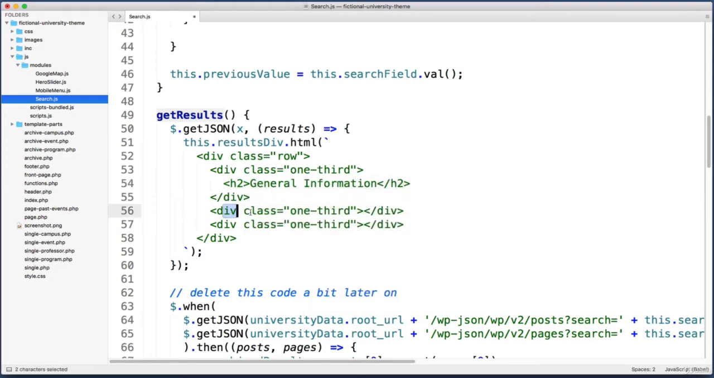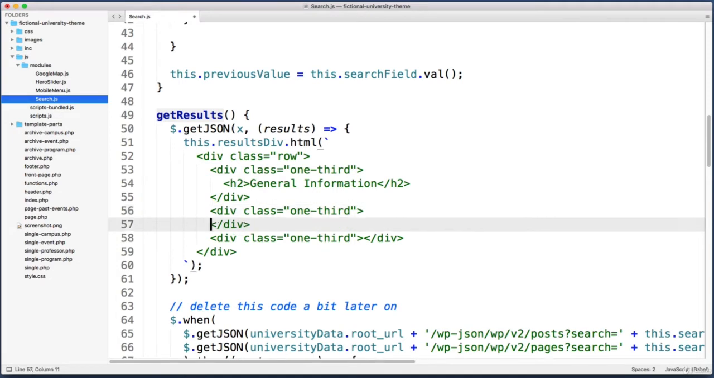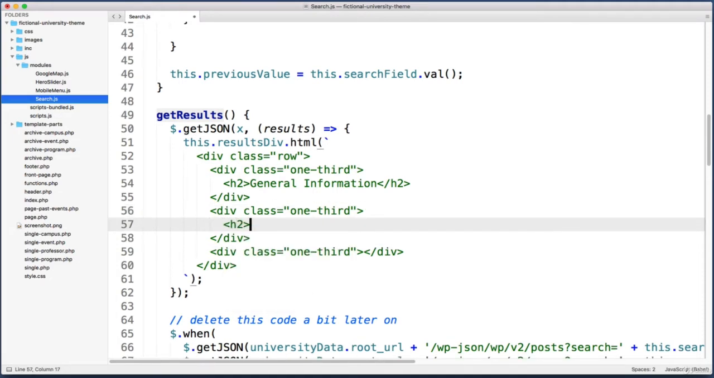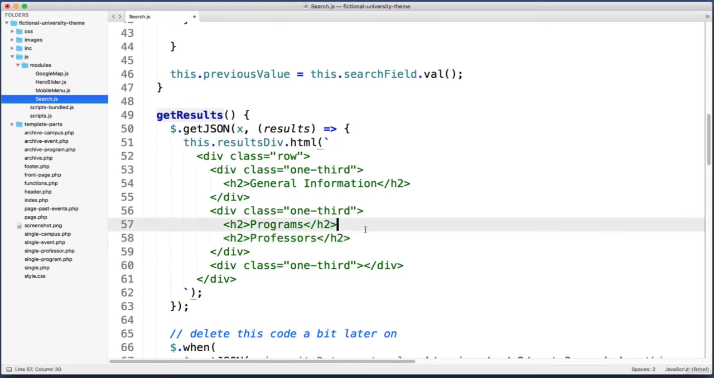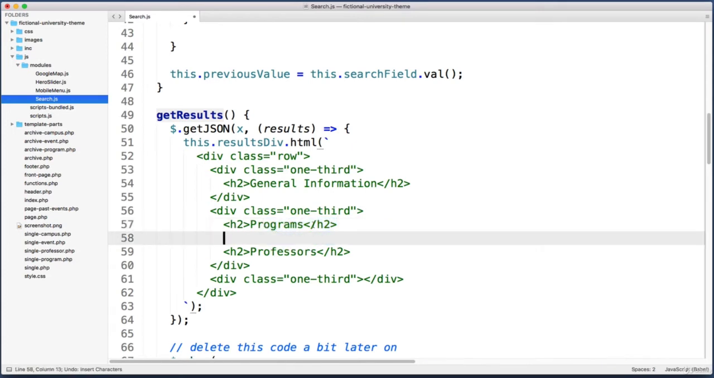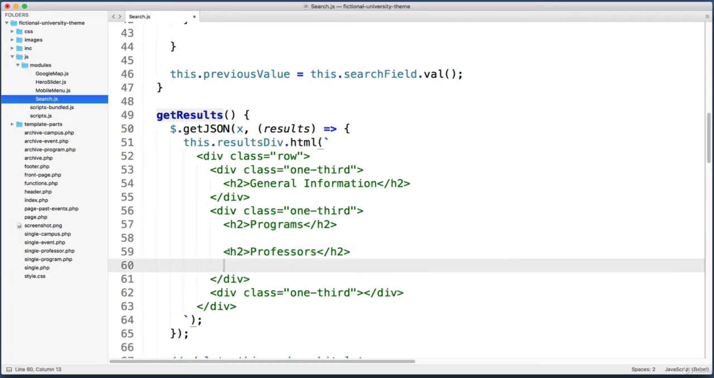All right, and then in our second column, let's drop down and let's add a heading level 2 that reads programs. And then right below that, we can have another heading level 2 that reads professors. In just a moment, we can output the actual list of results. So the resulting programs can go right underneath this headline, and the resulting professors can go right underneath this one.